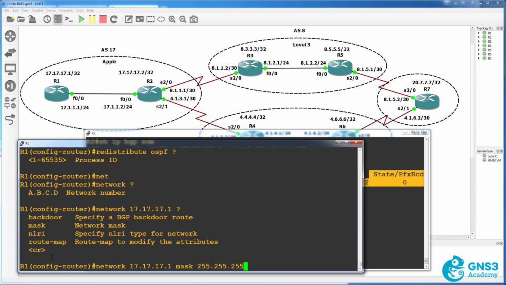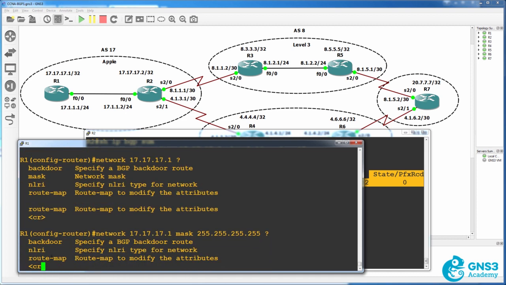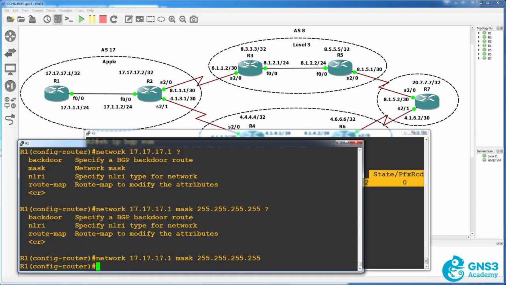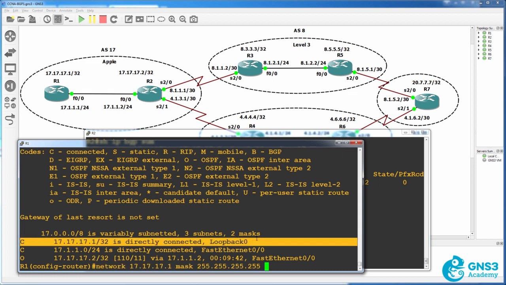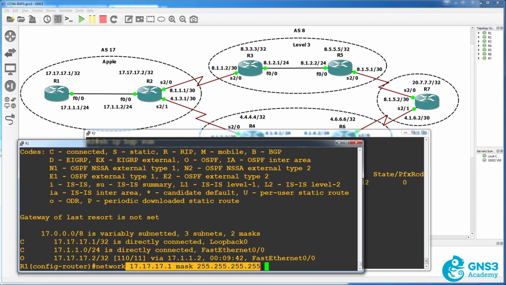Now it's really important that you get the mask right when advertising routes into BGP. So I would suggest that you use the command show IP route, confirm what the actual network looks like in the routing table, and then match up your network command to that entry in the routing table. So this network has a /32 mask in the routing table, so I've used the /32 mask in BGP.